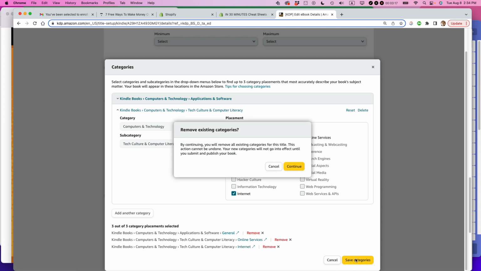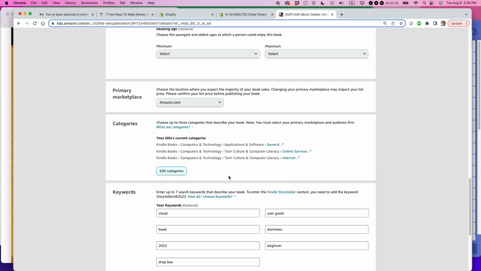I'm going to click Save Categories. I'm prompted to continue. By the way, you're erasing your previous categories, and it may not be possible to choose those categories again because Amazon has changed up its system. So just be aware of that. I'm okay with this, so I'm going to have these 3 new categories.